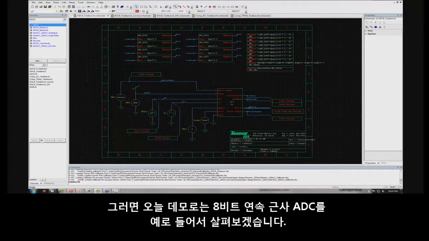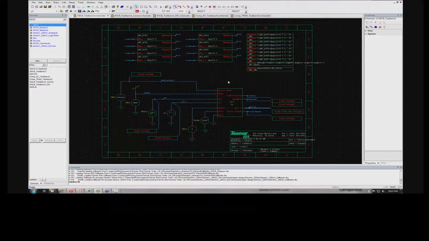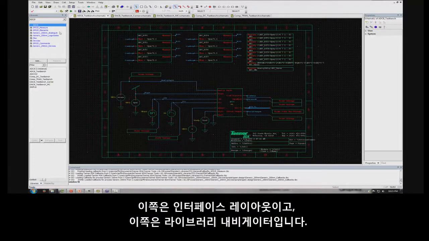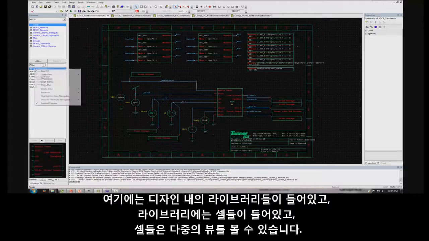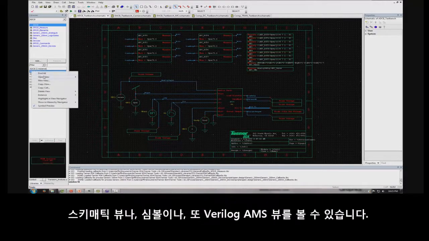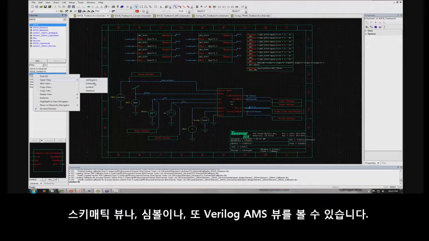So here we have the test bench for an 8-bit successive approximation ADC, which will serve as a simple example for our demonstration today. A quick tour of the layout of the interface. We have our library navigator here where you have any libraries in your design. Inside the library we have cells. Cells can have multiple views, so I can have a schematic view, a symbol, or in some cases, say, a Verilog AMS view.